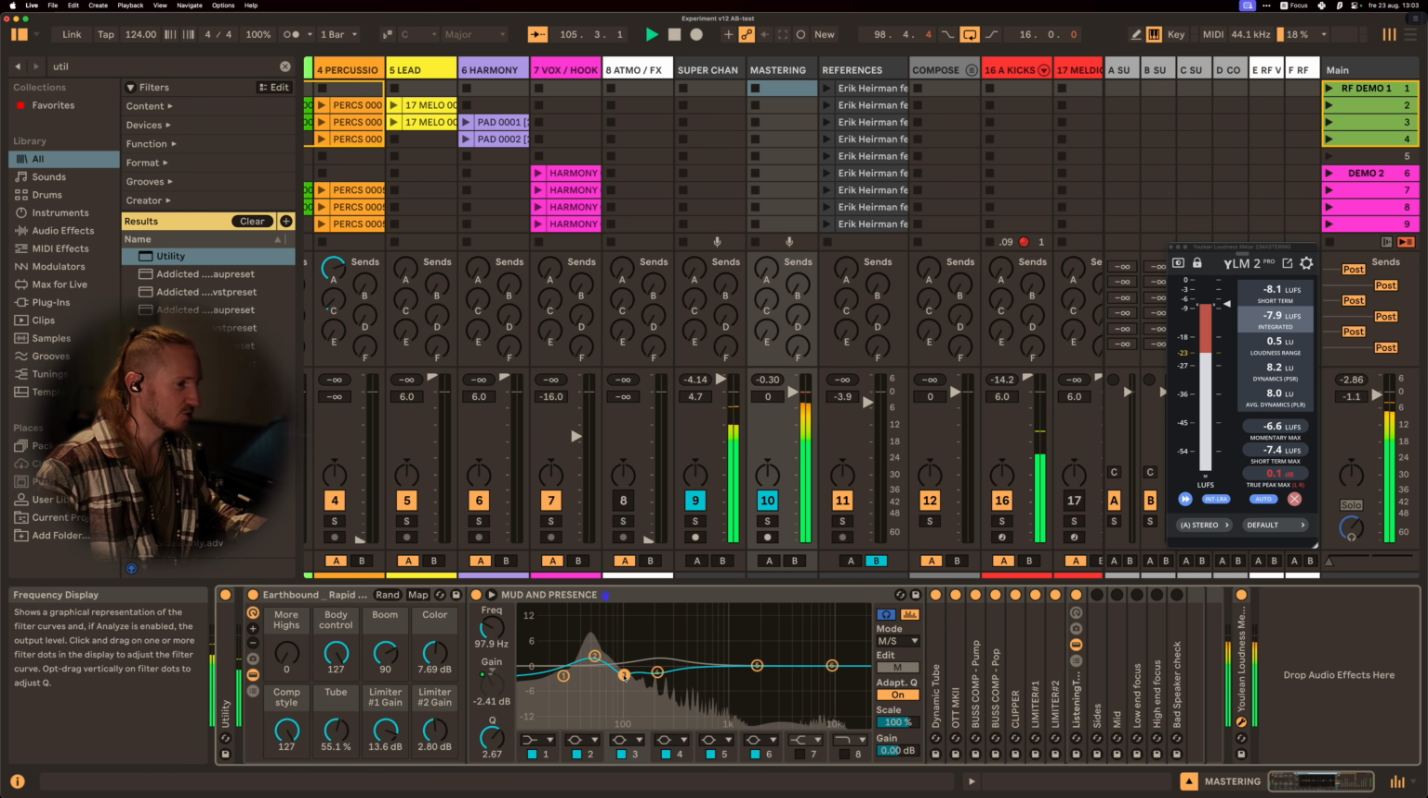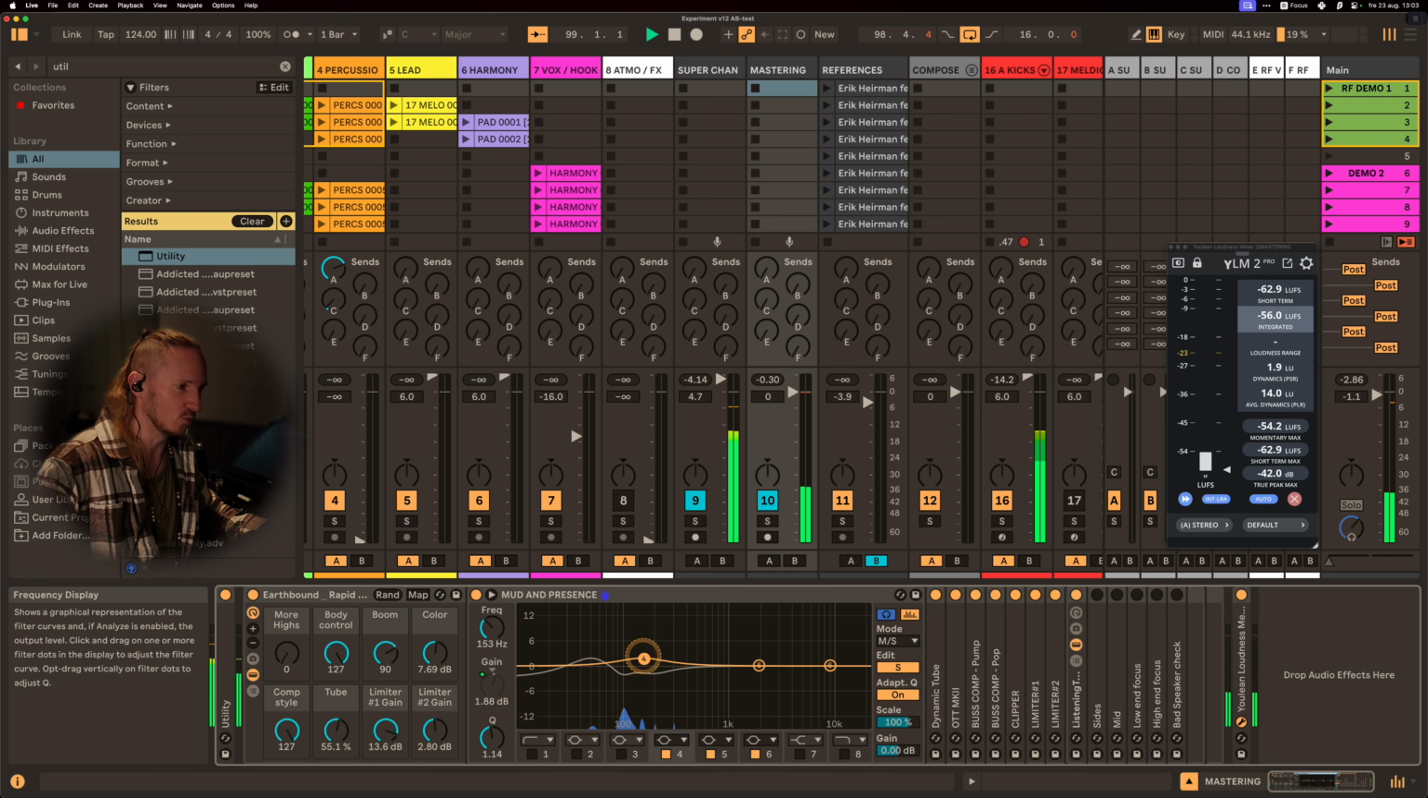And then over to the body control. Same thing here. And we can go over to the side channel. This one will do a lot of good things. Something like that.